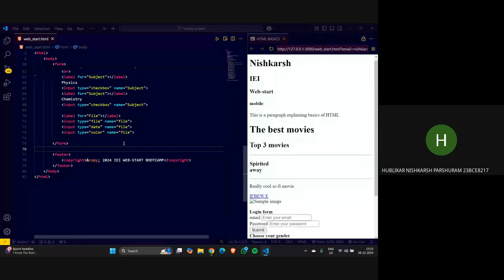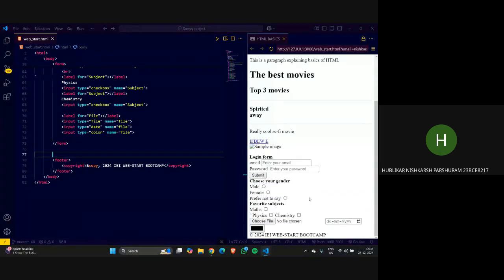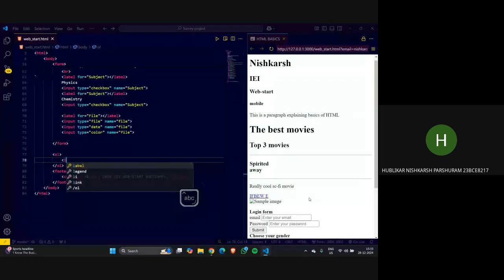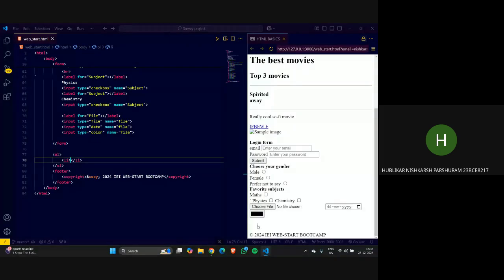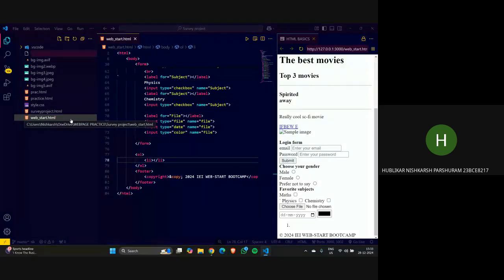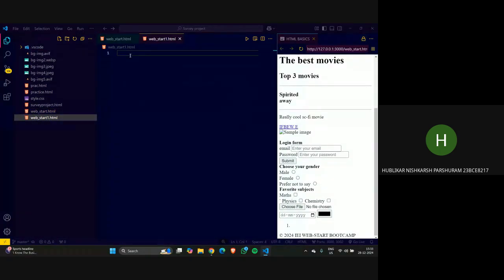If I want an ordered list, and I think ordered list is defined with the help of OL. Inside that, we need a list item. You can see a list item, or else wait, I'll take a new file. Better. So the same thing.